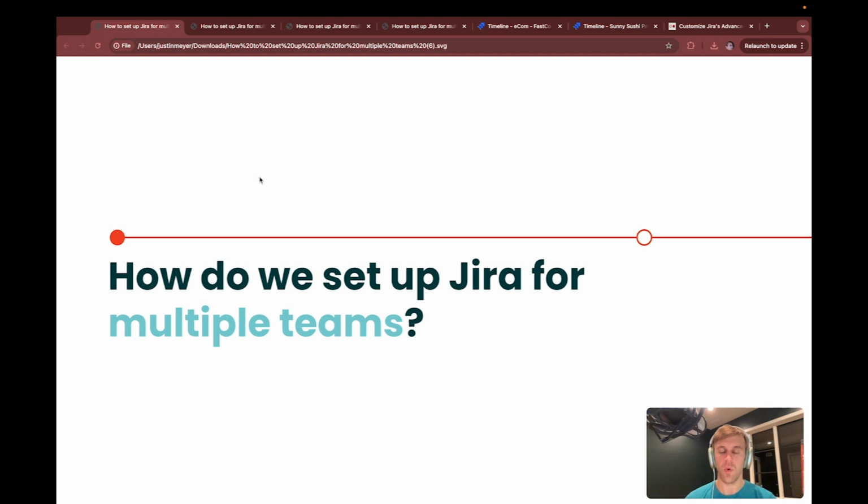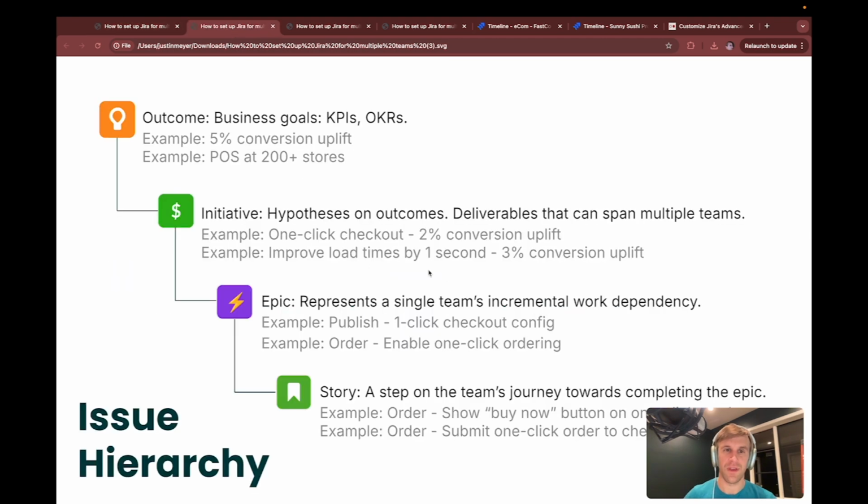Hey folks, one question we get asked all the time is how to set up Jira for multiple teams. The first thing you need to do is change your issue hierarchy to support multiple teams. We do this with an initiative type. Initiatives are work or deliverables that can span multiple teams.